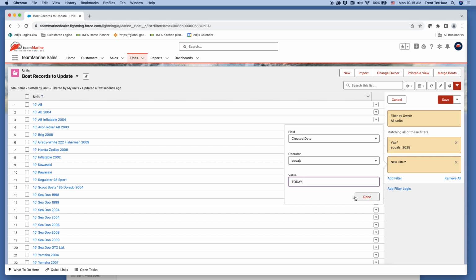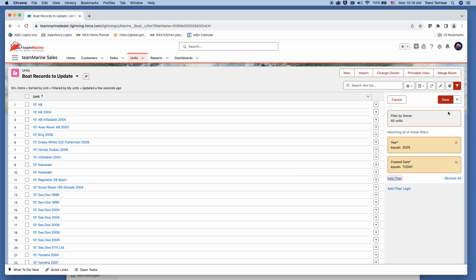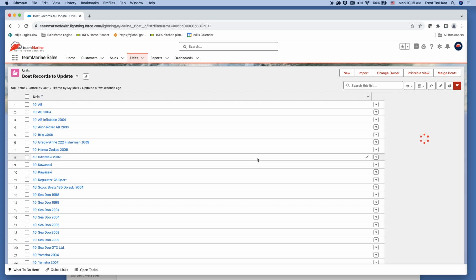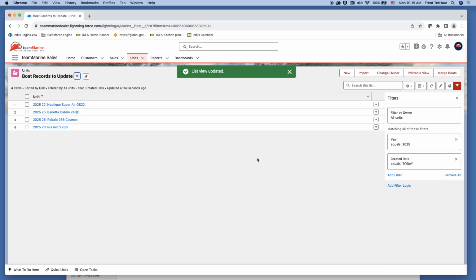Again, you can add filters like, hey, it doesn't have color, or it's missing a VIN, or whatever. You can filter and sort that any way you want, but this is a quick way to do it for me if I'm entering a lot of boats in the same day and I need to do mass updates. Most likely they're all going to be the same year. If I work off the created date, I can hit save, and now I'm looking at the four boats that I just created.